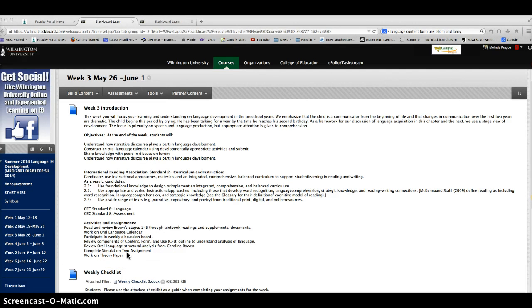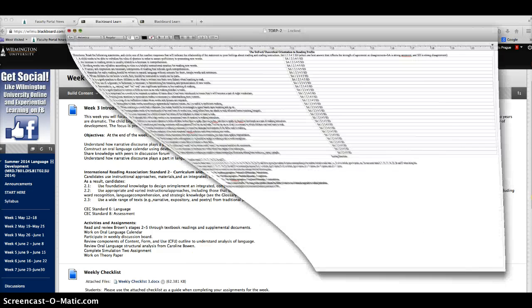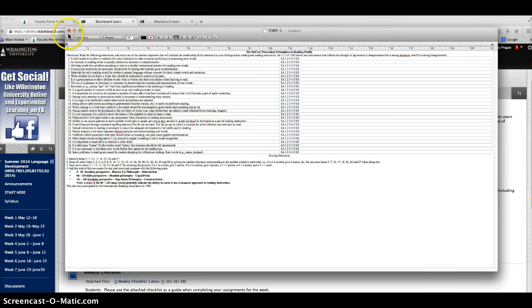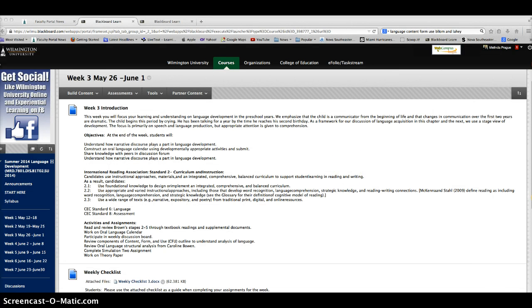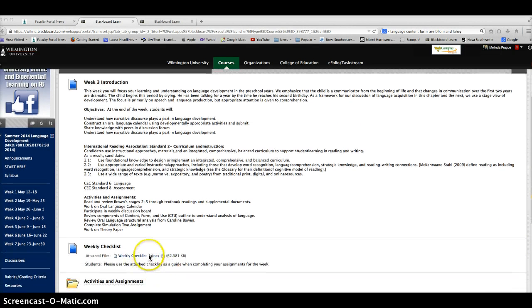If you wish, complete the simulation assignments for practice, and you can do those simulation assignments at any time. Remember, they are not graded, they are there just for practice, and of course you should be working on your theory paper, which is due in week 5. We do have a checklist, and let's see if we can get it open.